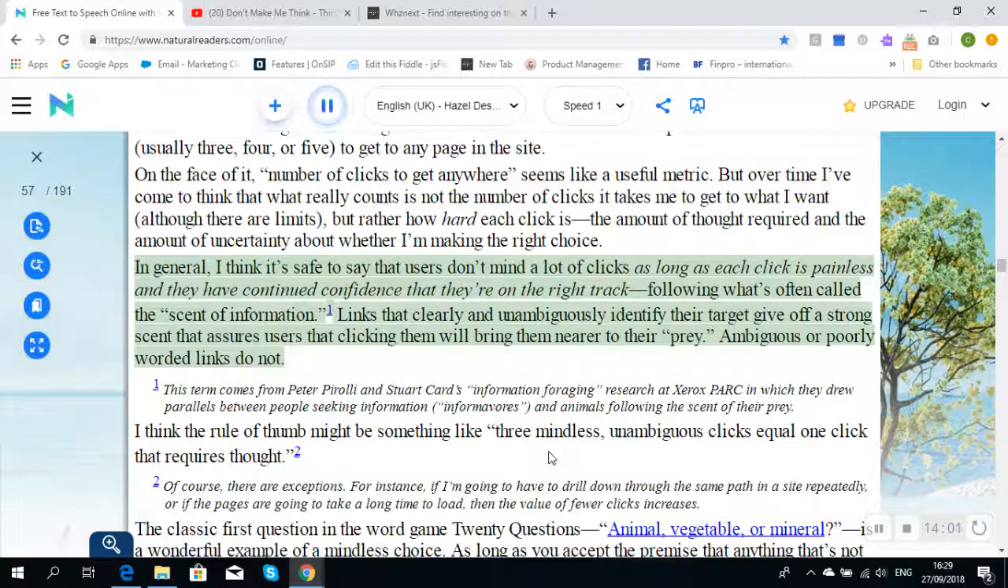Ambiguous or poorly worded links do not. This term comes from Peter Pirolli and Stuart Card's information foraging research at Xerox PARC, in which they drew parallels between people seeking information in information environments and animals following the scent of their prey.